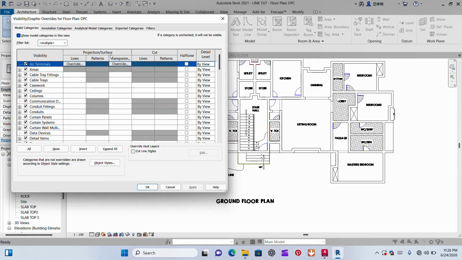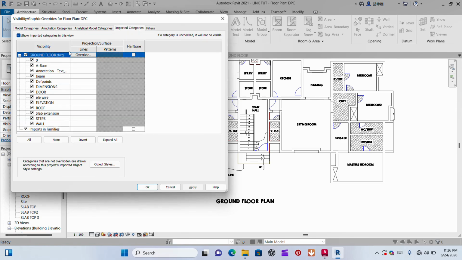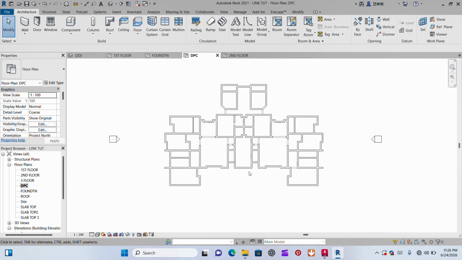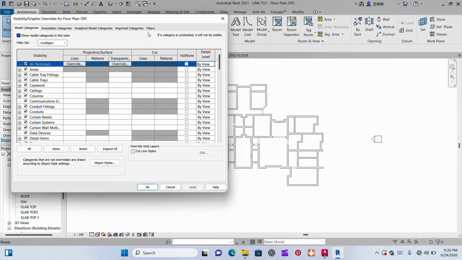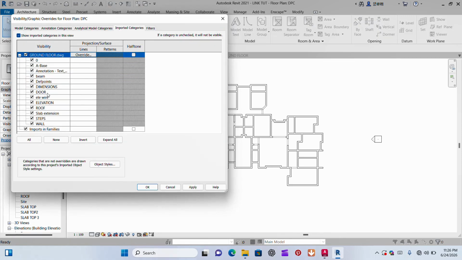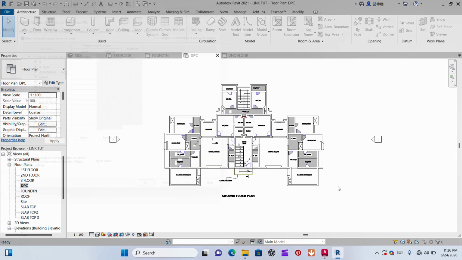Now let me demonstrate that. If I type VG, this dialog box comes up. Here you're going to see Imported Categories. Once you click on Imported Categories, uncheck that box and every one of the elements will be shut out. Once you click Apply, the imported file will disappear. By so doing, you can continue modeling here, but I'm going to bring it back because it's helping us to trace and know where to put the windows and all other building elements. So I'm just going to type VG to bring it back. Now go to Imported Categories, check this, click Apply and click OK.